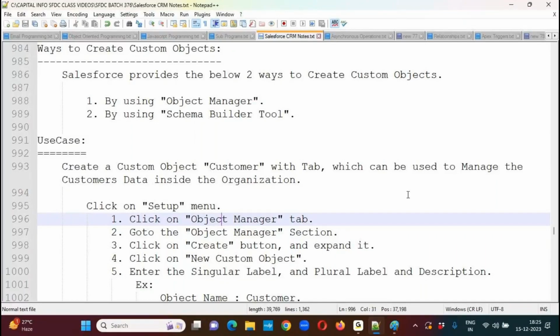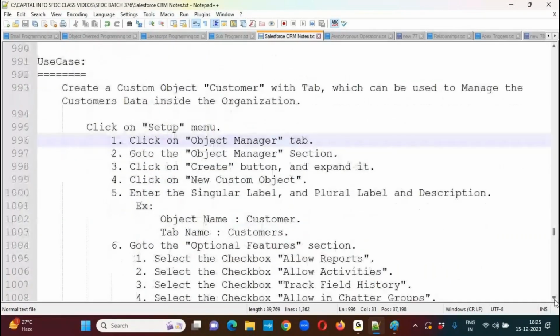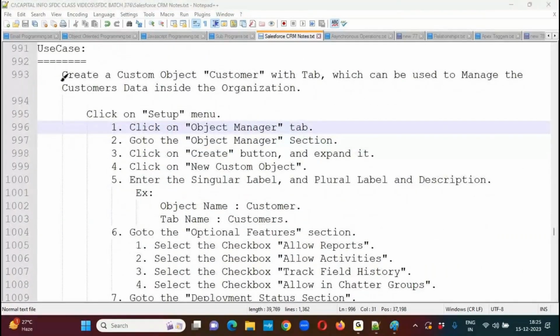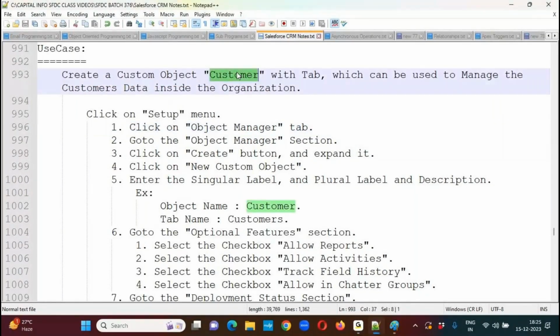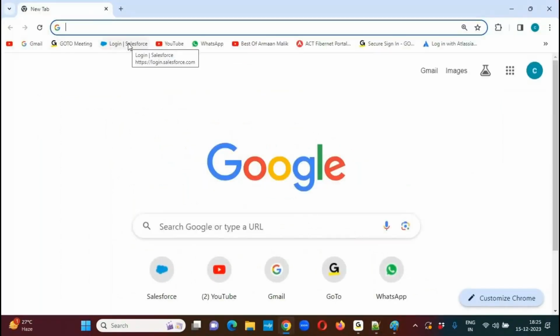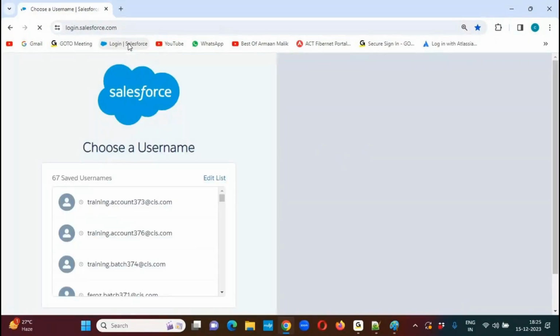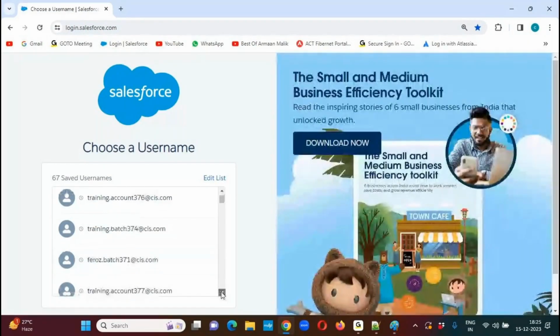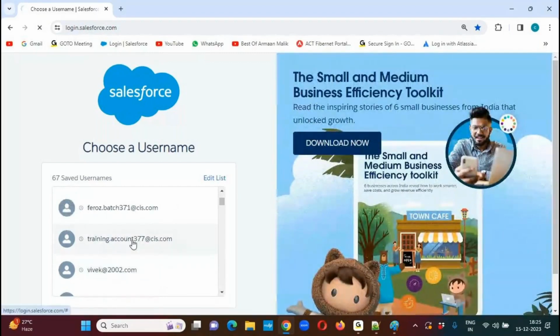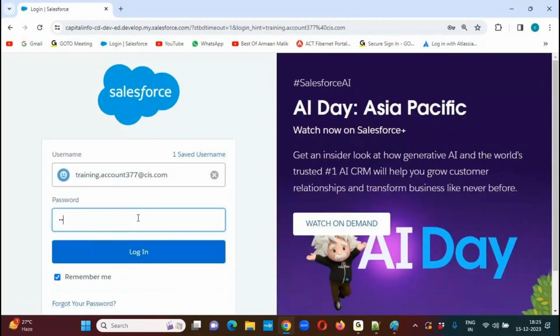Now let's see. As part of my first use case requirement, I want to create a custom object with the name customer. I want to create an object with the name customer with a tab. I want tab also here. So let me create the object. I'm going to my Salesforce org now.